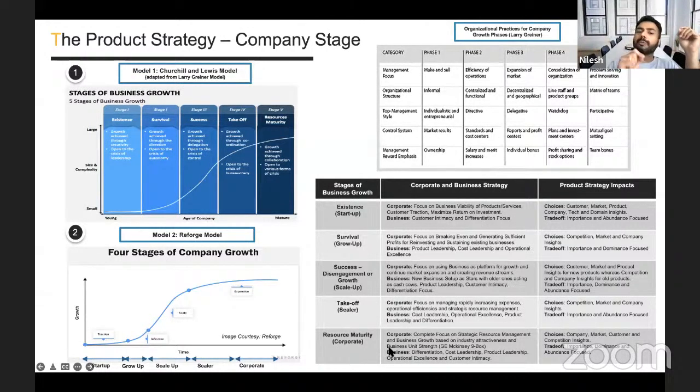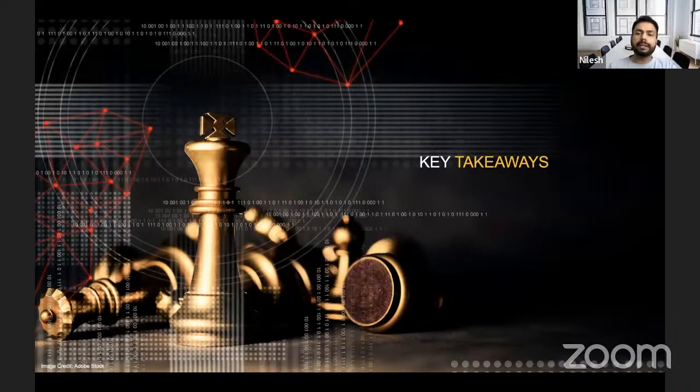Okay. At each point in time, there are different corporate and business goals that you want to achieve. And based on that, your product strategy also changes. This is what I wanted to quickly highlight. I won't go into depth because this is at a very in-depth level of how product strategy gets impacted by different dimensions of a multi-dimensional coordinate system. So just wanted to highlight that, and that is where I end this section.